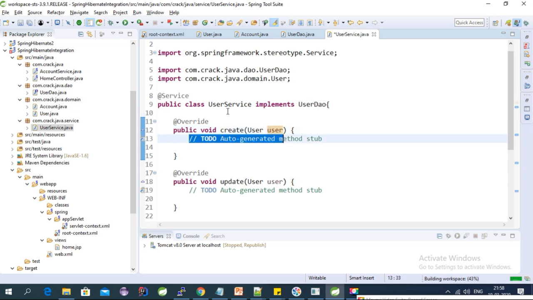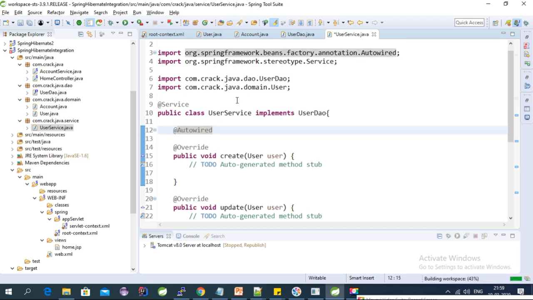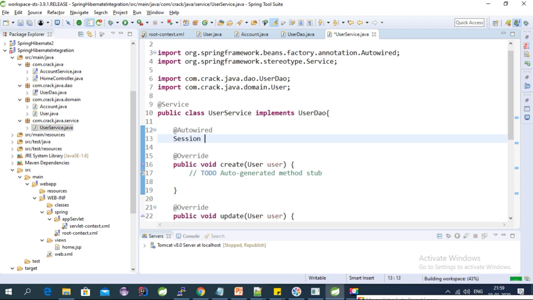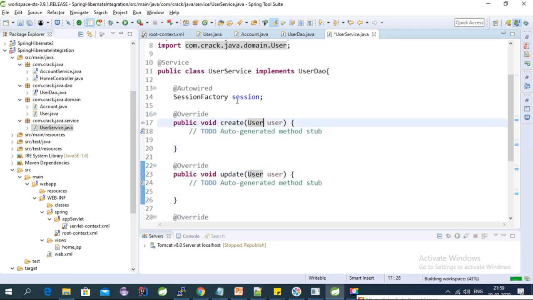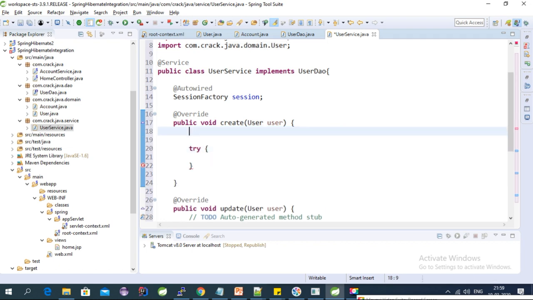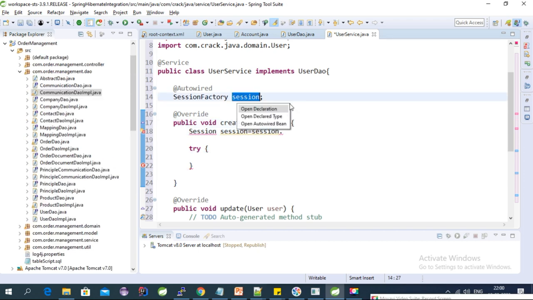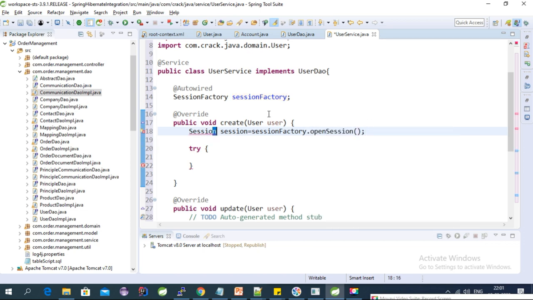Let's create a session factory. Here we need to create a session factory object for the DB operation. Hibernate provides a session factory for all DB operations. Using session factory, we can get the session, the queries, and the transactions. Let's create a session factory object. To create a user, we can just use try, and here let's create a session. Let's change the name to sessionFactory. Here we can get the session, open session. Let's import the package.